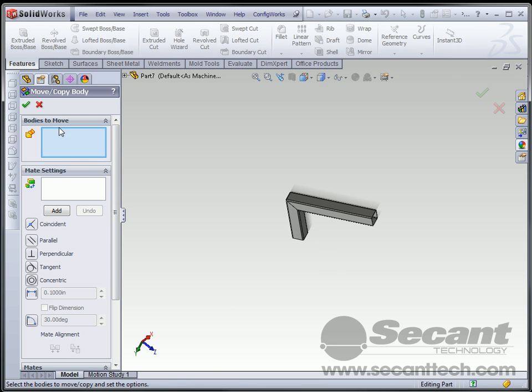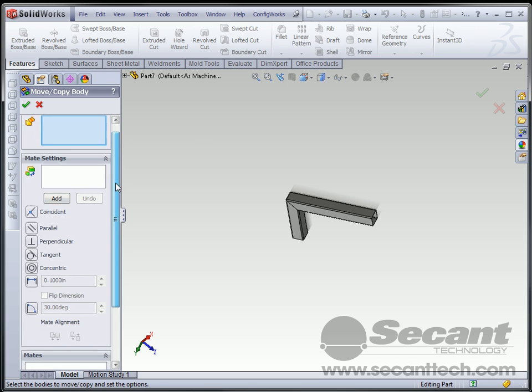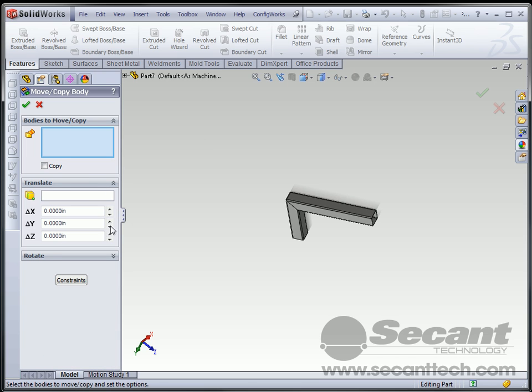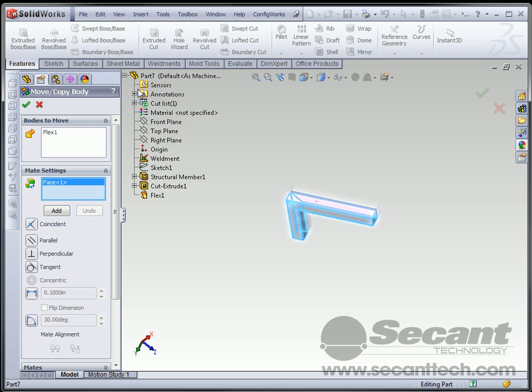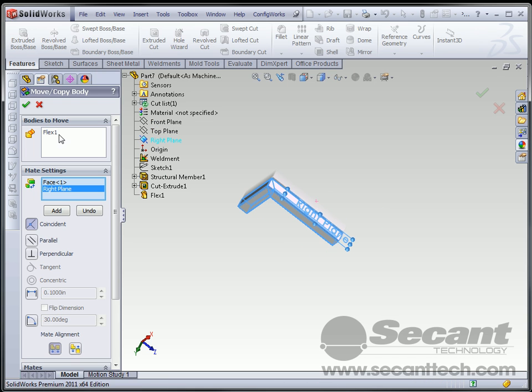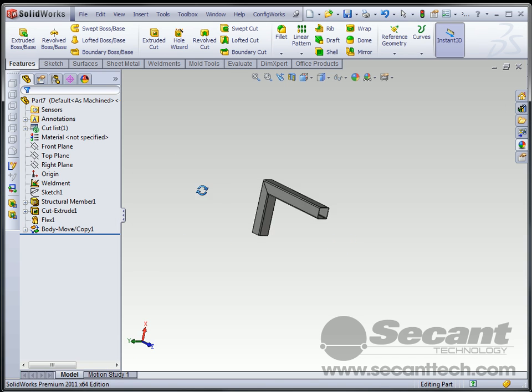Now, in this case, I have my constraints toolbar up here, but many times the default is just to have the translate. But come down here and pick constraints. We can pick this body to move. And we're going to pick this face. And I don't remember which one it was. We can pick either this one or this one. Let's pick that one. We'll tell it to add a coincident constraint there and tell it OK.